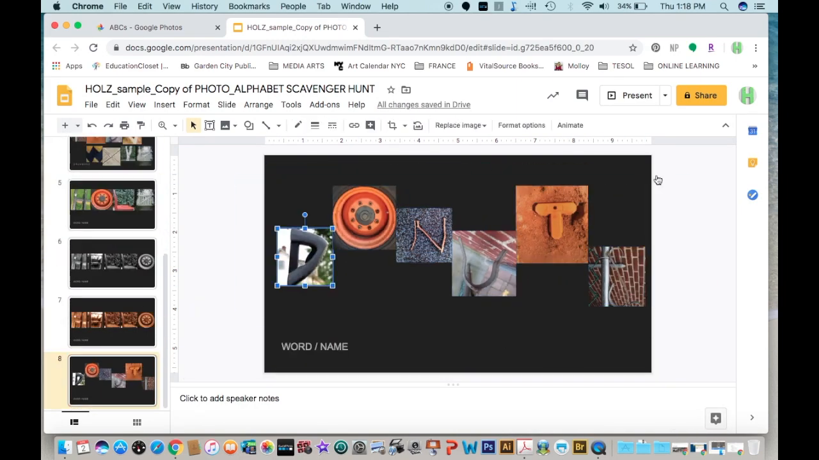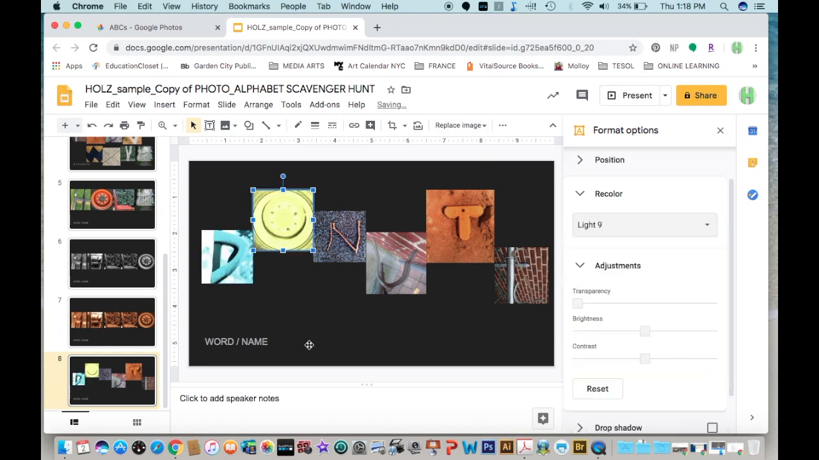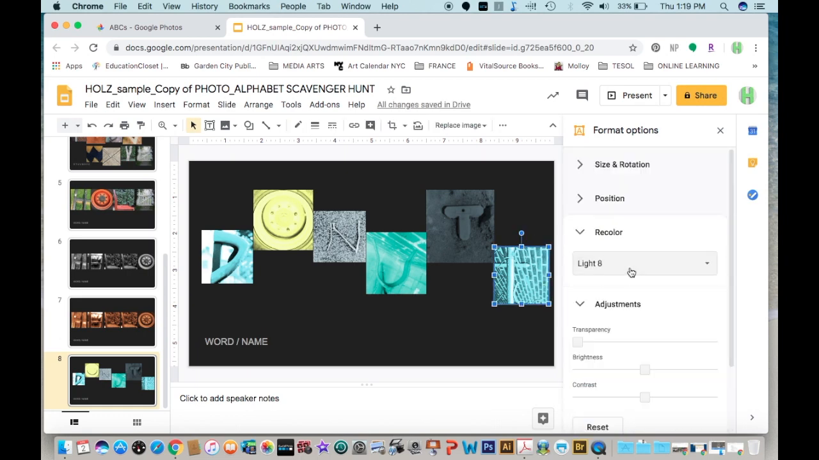I hope you had fun working on the alphabet scavenger hunt and learning a little bit more about how to use Google Slides for photography. Keep up the great work, guys. I'm really excited to see what you come up with.